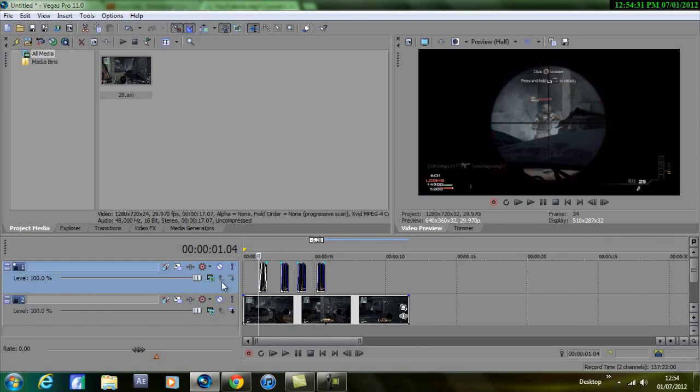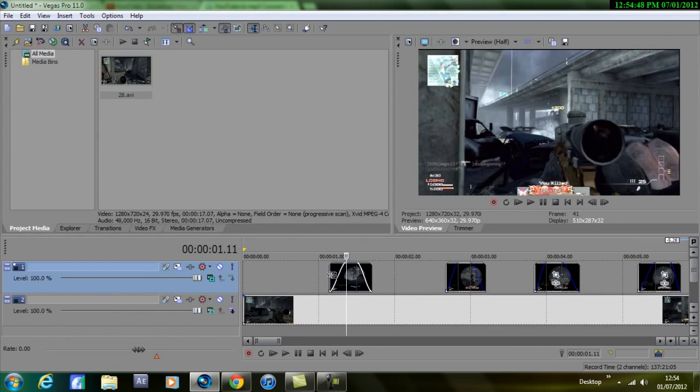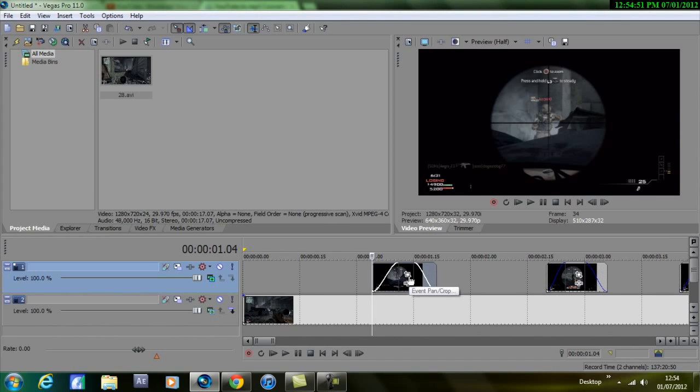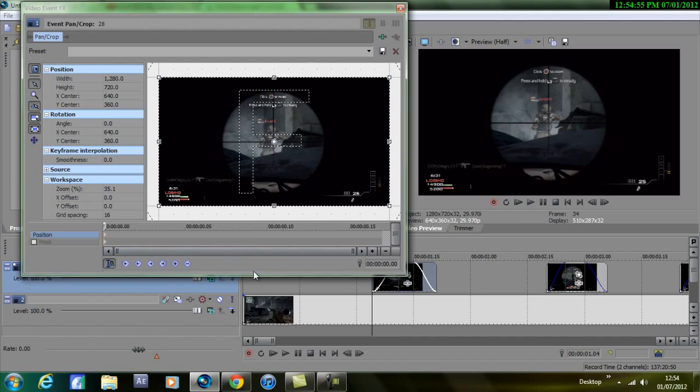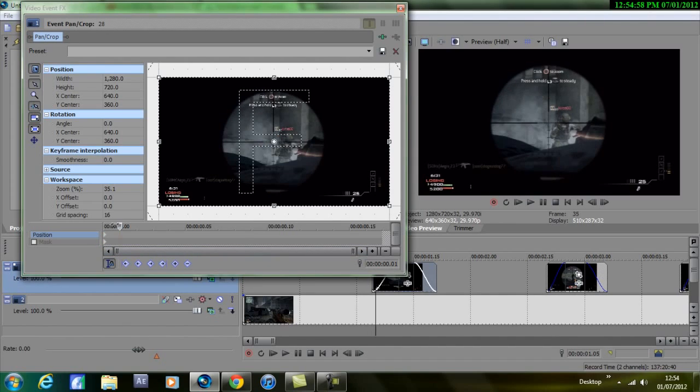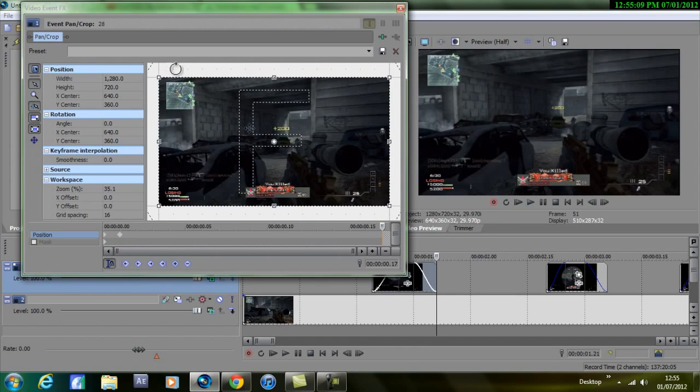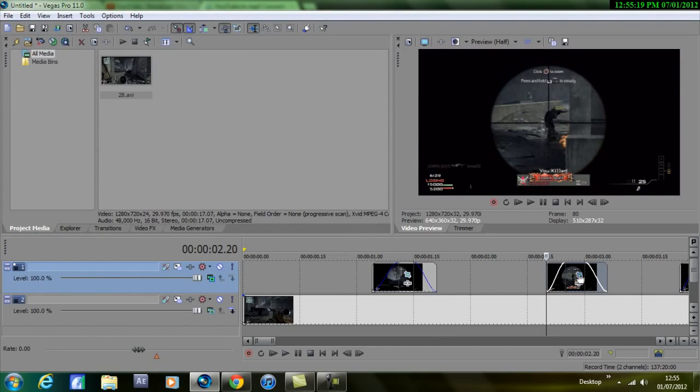Now to make the effect come into place, you need to change the compositing mode, and you want to change it to add. Once you've changed it to add, zoom in once again and go on event pan crop, which is the little box here, and you need to do this for each clip. Just before you take the shot, about there, add a keyframe, which is the plus sign here, then go all the way to the end of the clip and zoom all the way in. Before you can't zoom in anymore, have it around about there, so it's just a little box. Then do that for every clip.